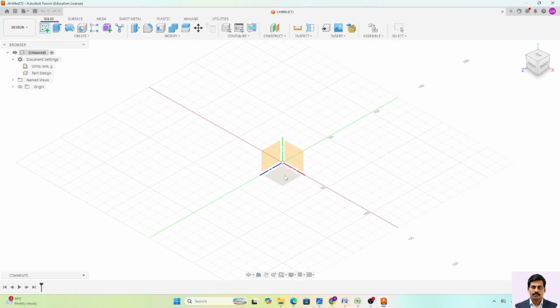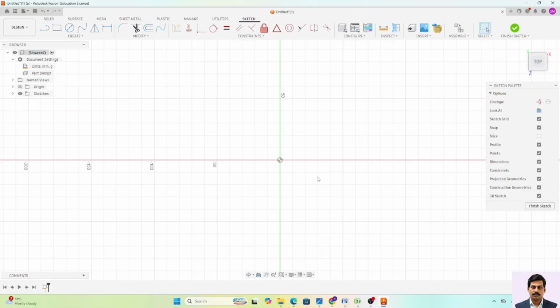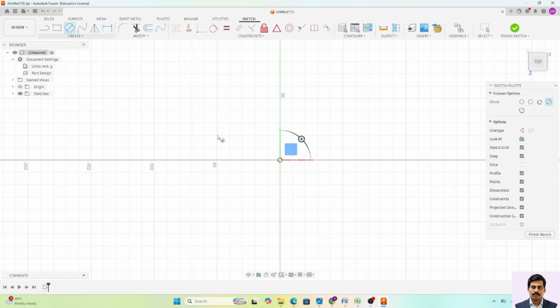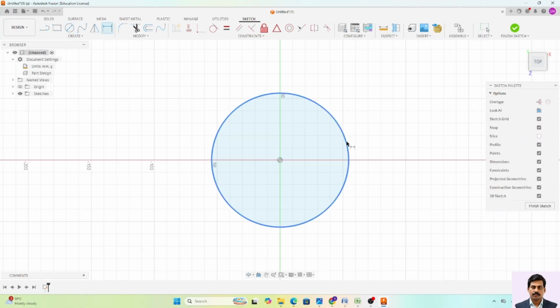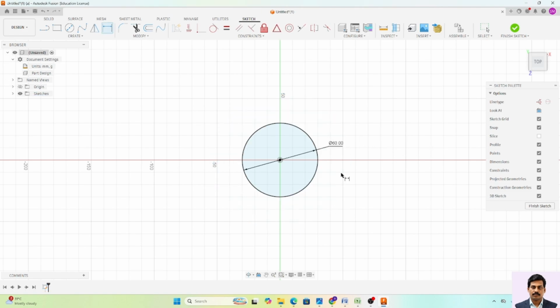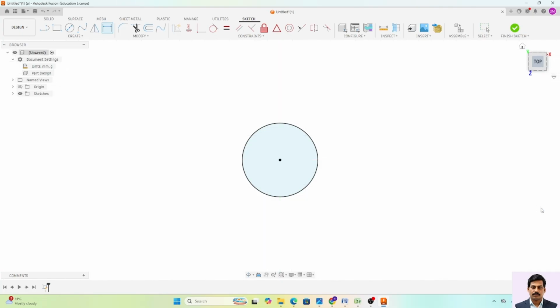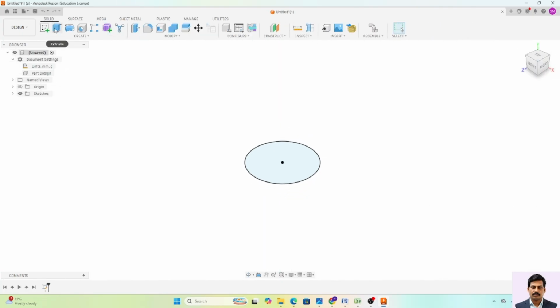First you go to sketch and then select the plane. This is the top plane I select, and then you go for a profile for extrude. Here I create a circle and then extrude it. Give the dimension as 60, and then finish sketch.